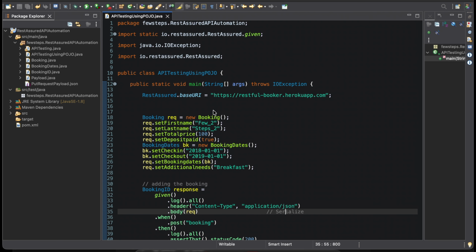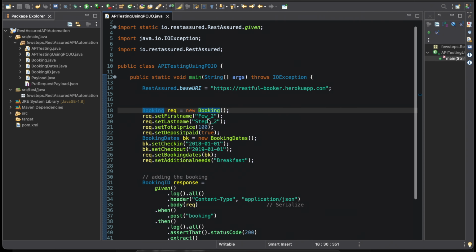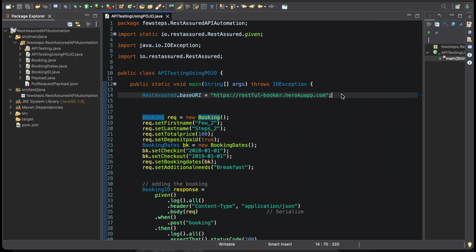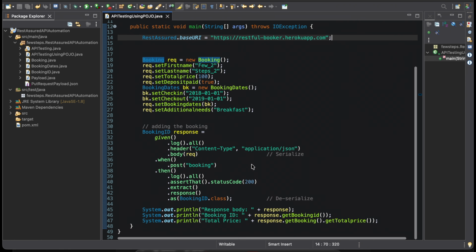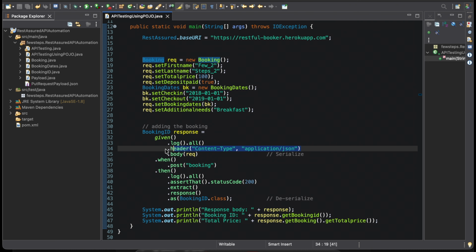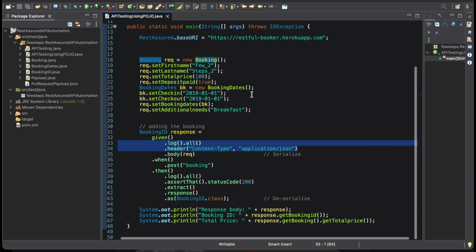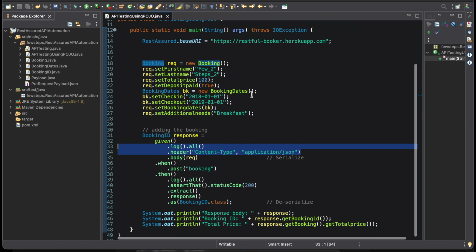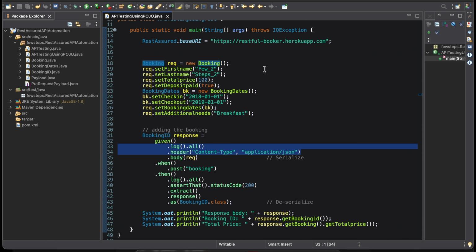When we develop this type of API testing framework or test cases, we need to write the same lines again and again, like RestAssured, base URI, and the URI. Some of the code we need to write repeatedly. If we have one or two test cases, then it's fine, but if we have 100 test cases, then it's not a good solution, right?